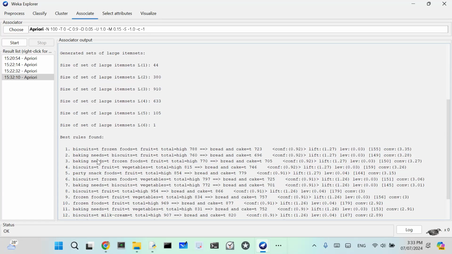Similar to this, baking needs, biscuits and fruits, then bread and cake. Again, high confidence. Party snack foods, fruits, bread and cake. So you can notice that it's very interesting to see what customers purchase together, and that also gives you very interesting insights about the data. So this is very useful in places like market basket analysis or in supermarkets. Similarly, in a movie database, if you have a set of data with people purchasing movies, maybe you can see what customers purchase together, by going through a data set like this.